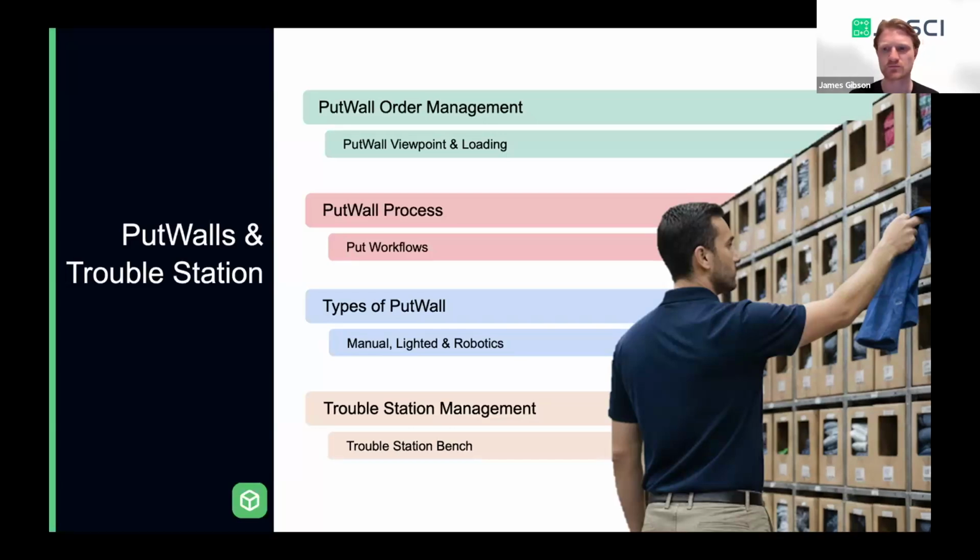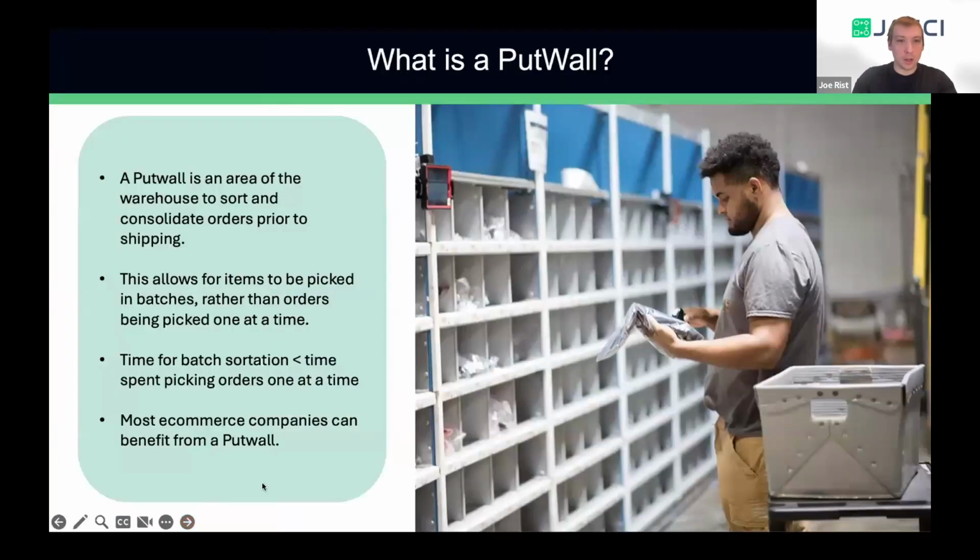Yeah, thanks, James. So we're going to start by talking about the third item there, the types of put walls, and how they're used within a warehouse. A put wall is an area of your warehouse that you've dedicated to sort and consolidate orders prior to shipping. This would be rather than picking these orders discreetly, or one at a time, or where you send a cart and pick several orders at a time.